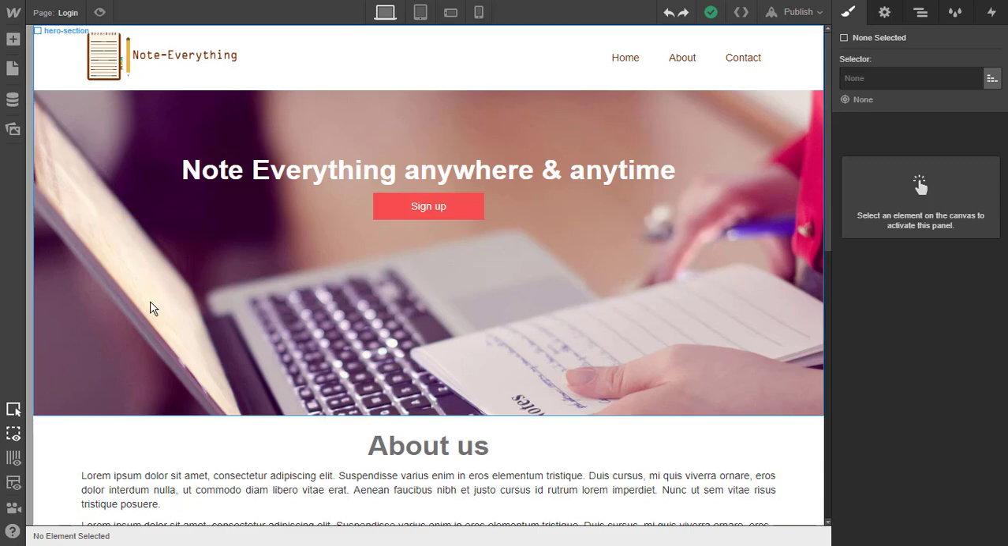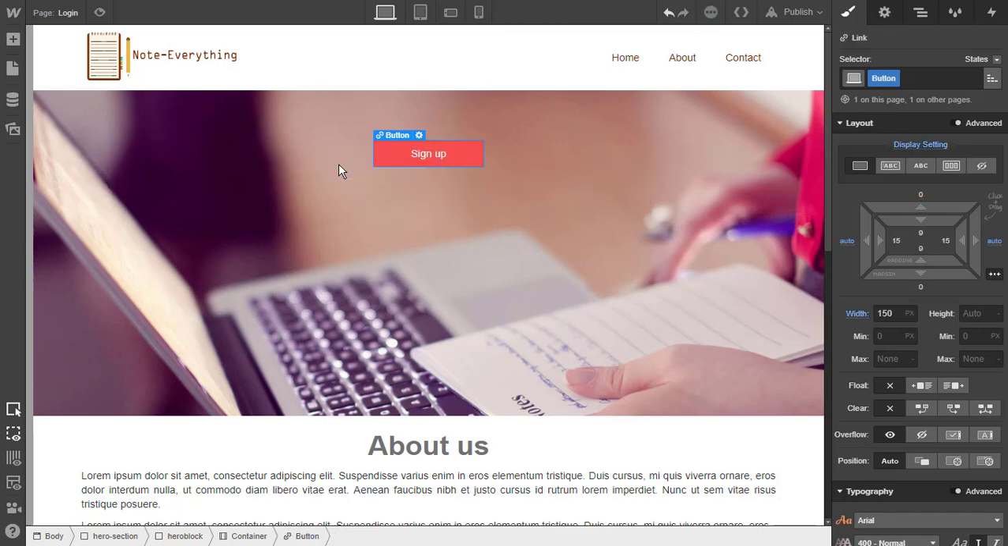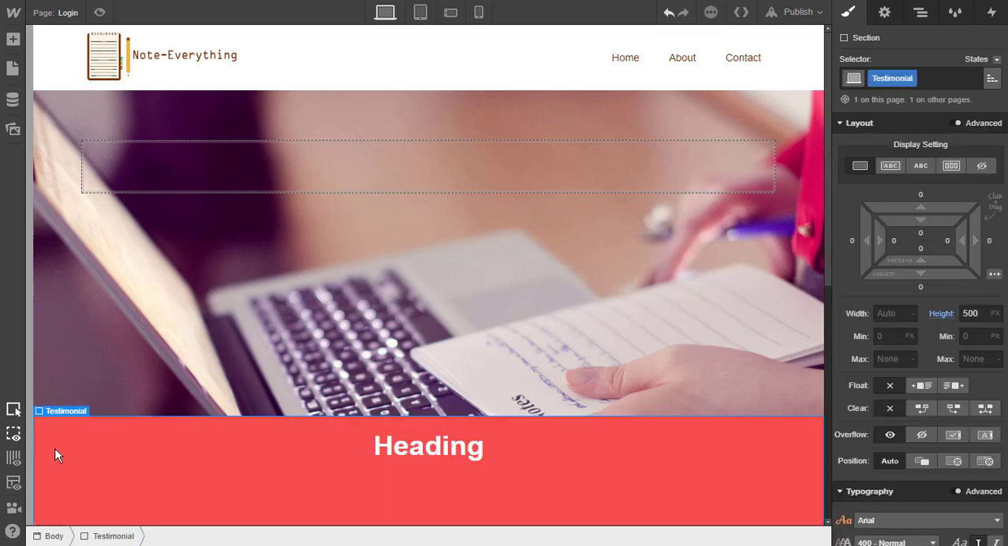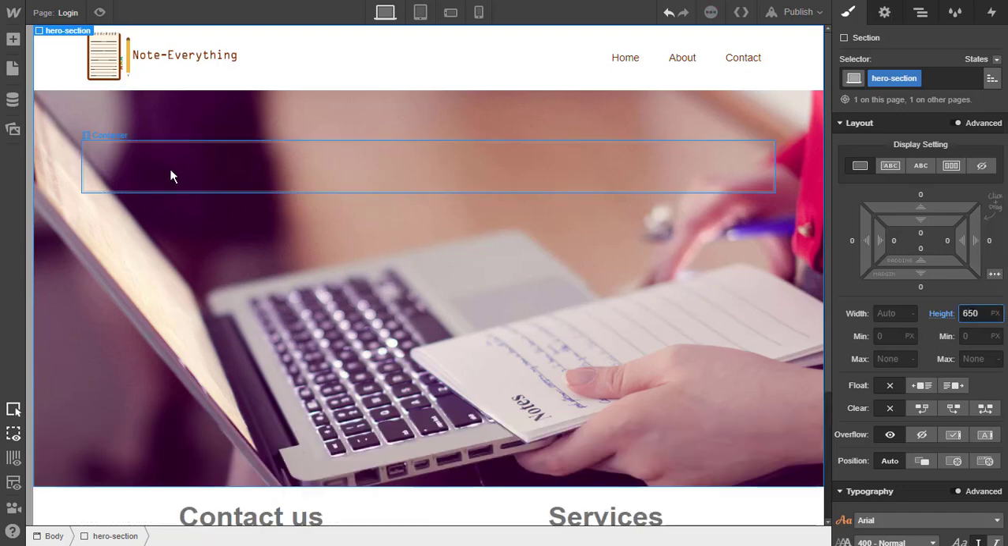So this is the login page, and actually I think we don't need this one, and we also don't need this too, and we don't need about section in the login page, and also the testimonial section in the login page. All we need is only the footer, and 650 will be quite nice.